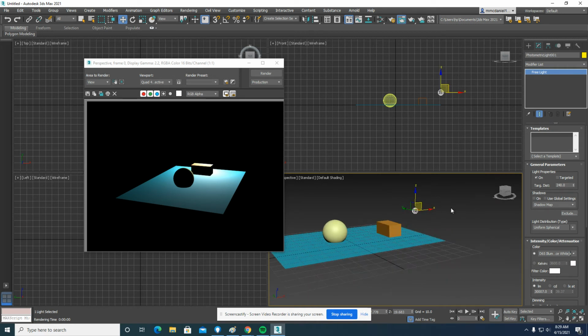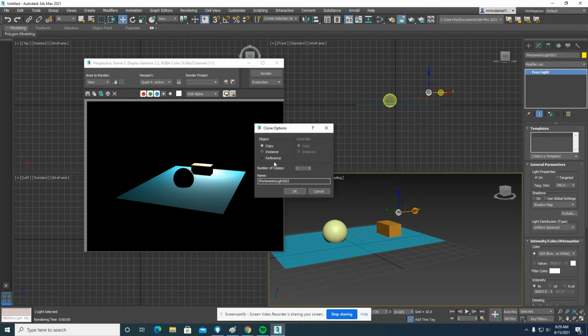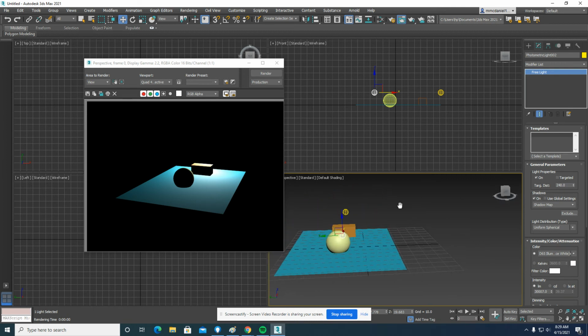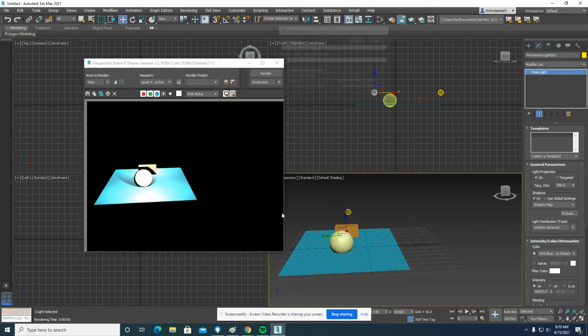Alright, so now what we want to do is duplicate this, so hold down Shift. Once again, hold down Shift, drag out forward, make sure to do a copy. And on this one, we do want to turn shadows on. We want to make sure that's set up a little bit in front there. That's looking pretty good, I think.